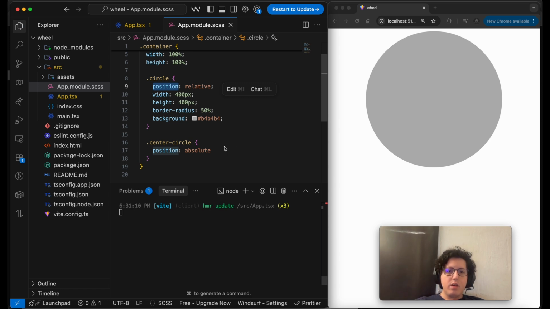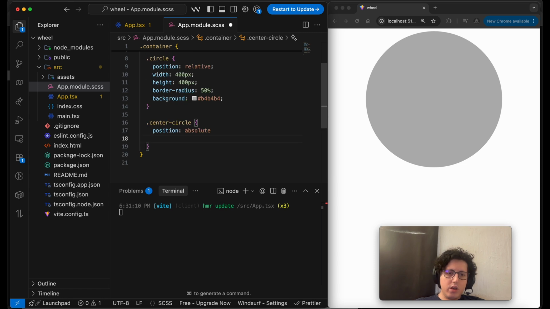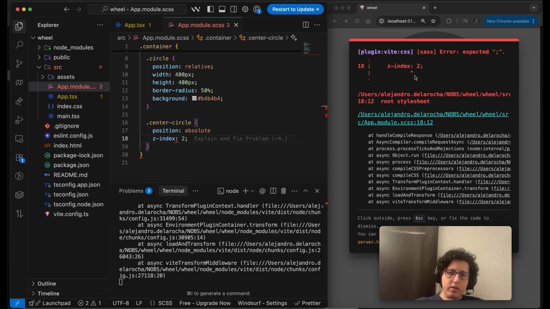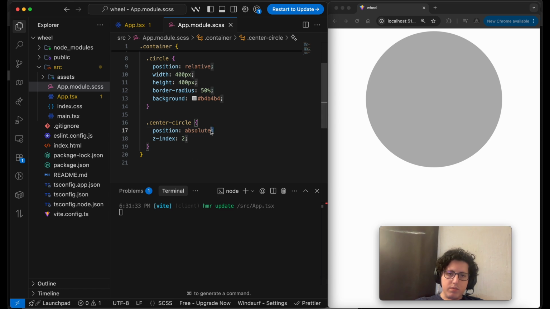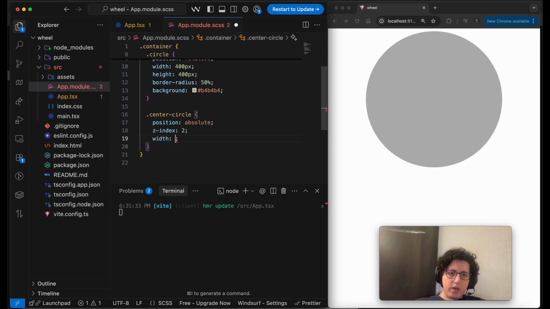Okay, so now we have the absolute, and we want our circles. We want our center circle. So first of all, let's make sure that the z-index is 2, so it's over this. We need some of this. Then let's say that it has a width of 20 pixels and a height of 20 pixels. Okay.